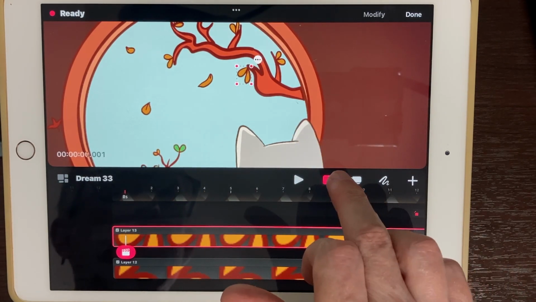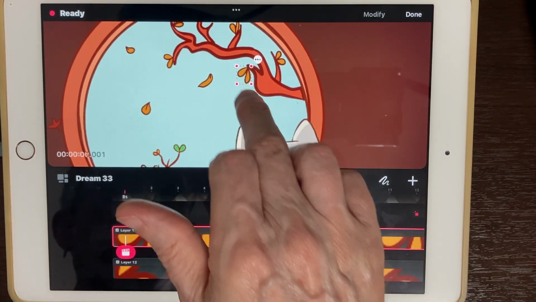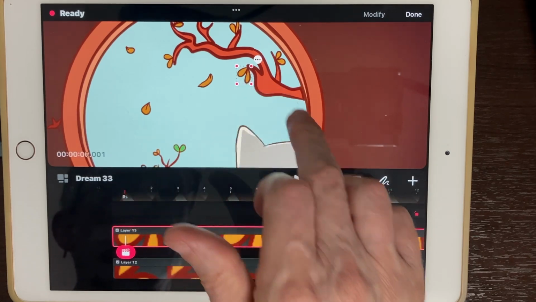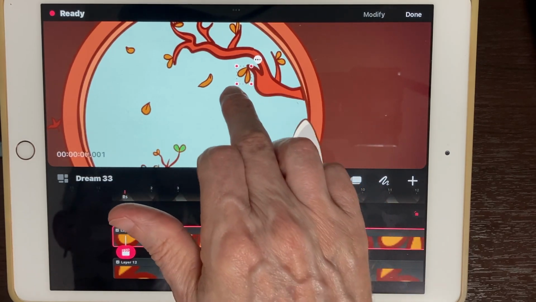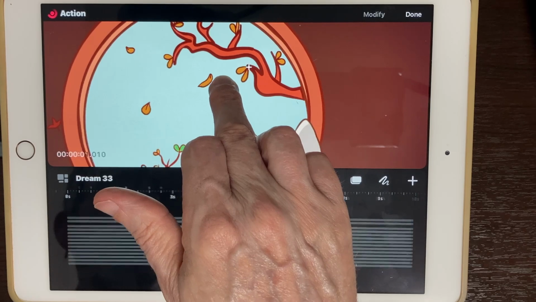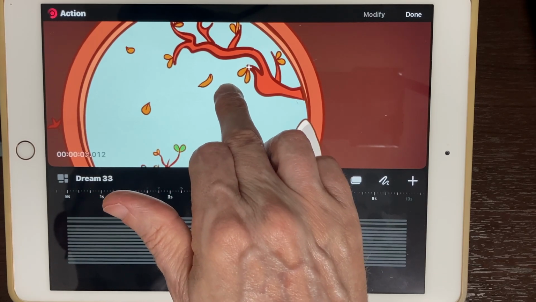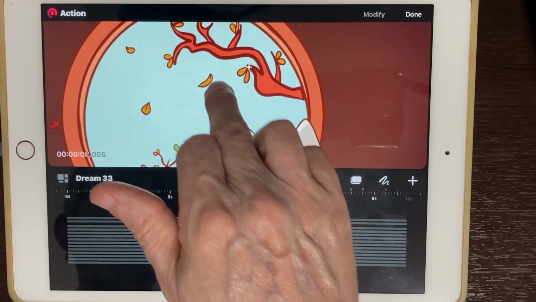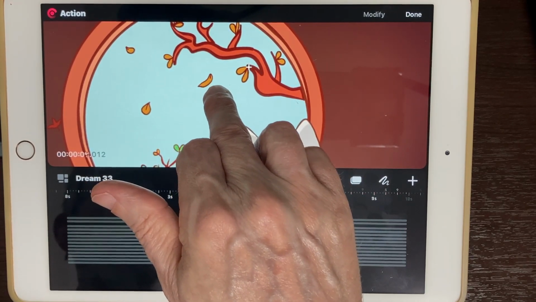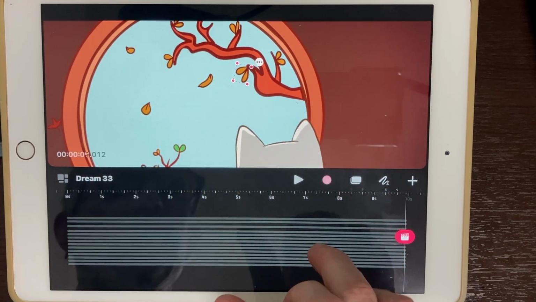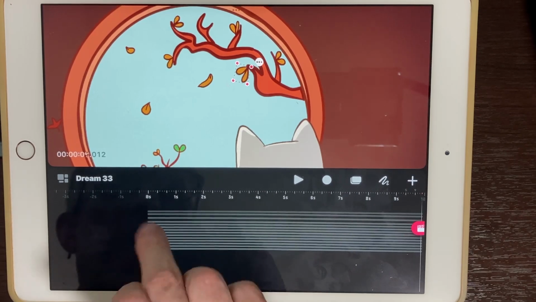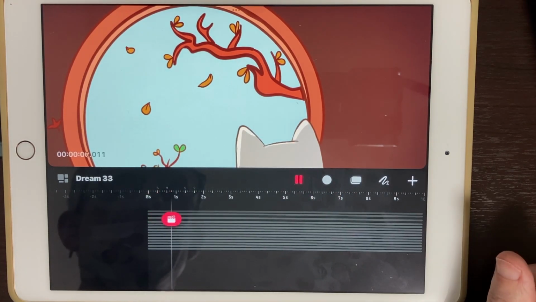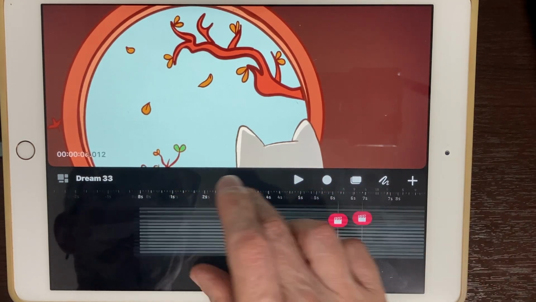All right, and now let's hit the record button again. Click on a corner to get that little curve line. You know what? My curve line's not showing up, and I don't know why. All right, let's see what that looks like. Here we go. Yeah, I like it. Okay, it's pretty natural looking.